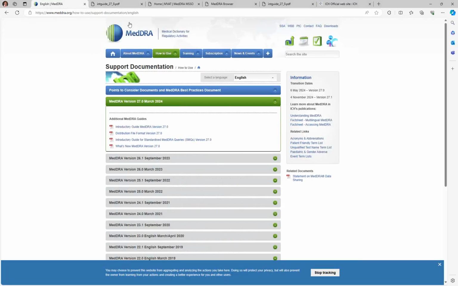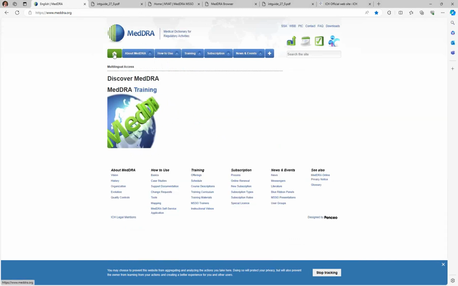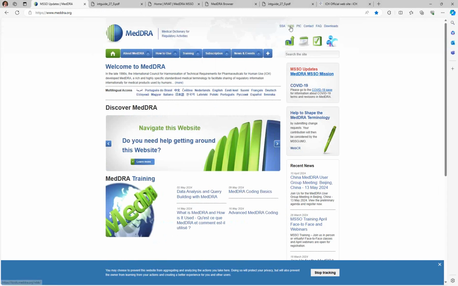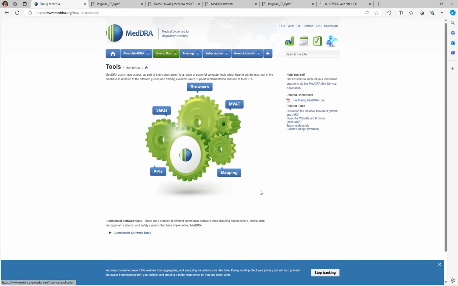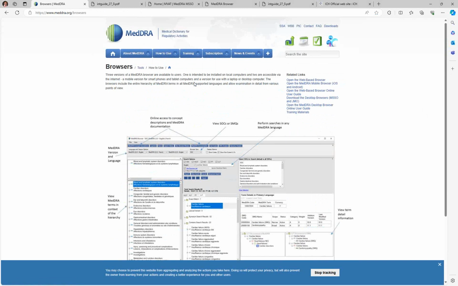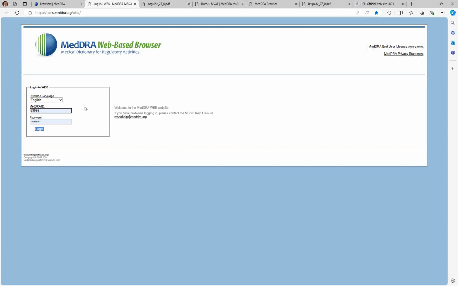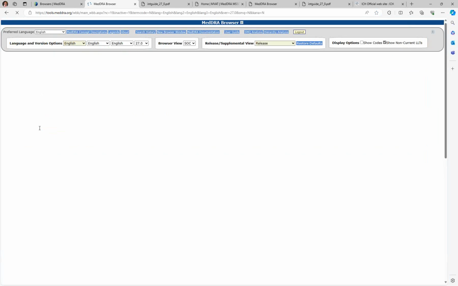Okay, the first way is, where do I access the browser? So there's a nice quick link up on the right-hand side for WBB, or under how to use tools, and there's our browsers, and there's, of course, where to download the desktop browser or to access the web-based browser. So let me just take you to the web-based browser. The same temporary credentials will allow you to access the browser, and let's log in.